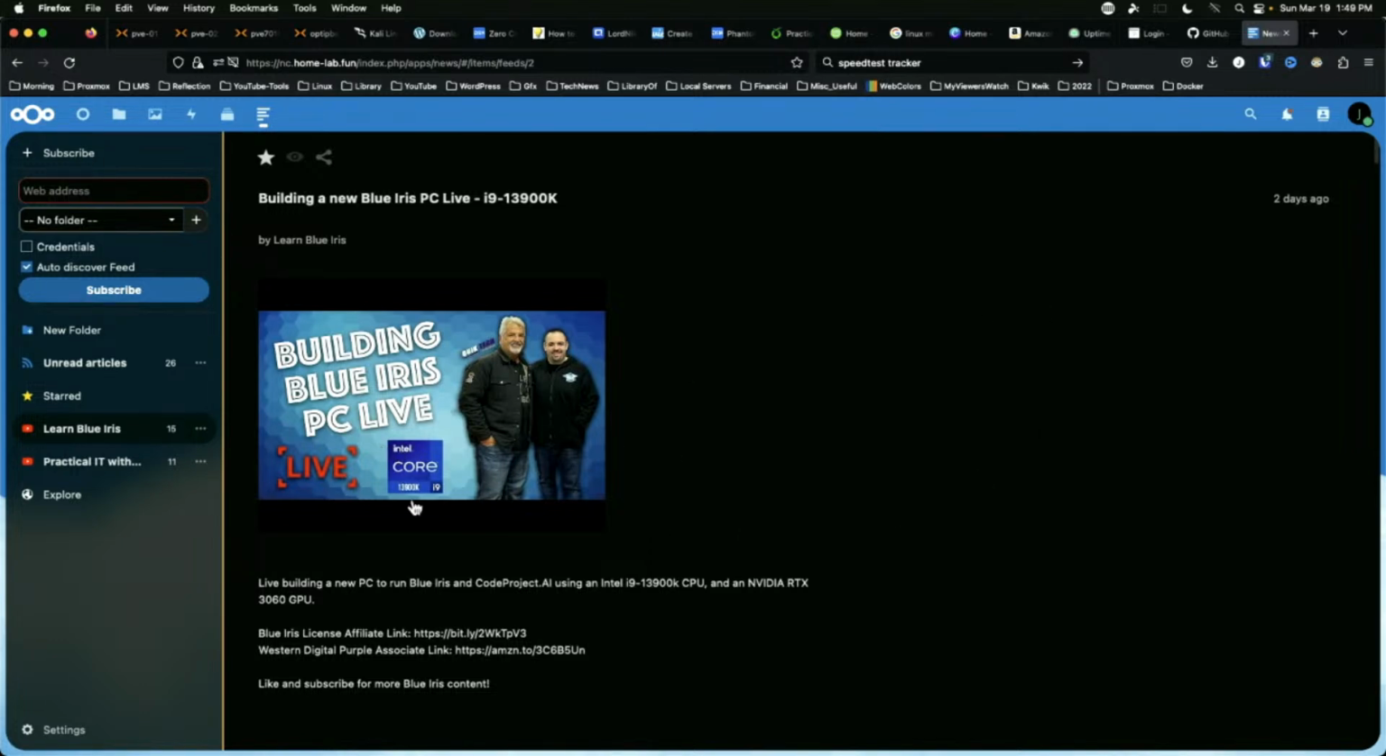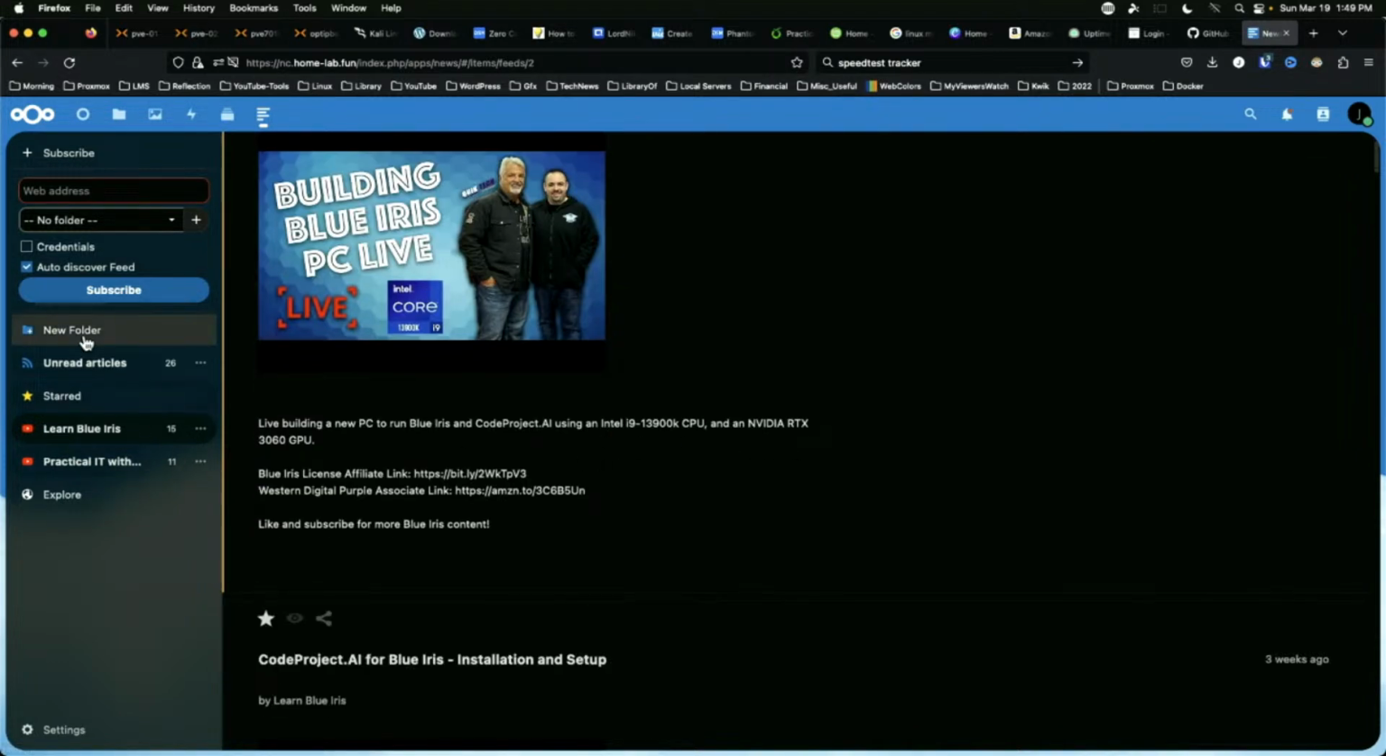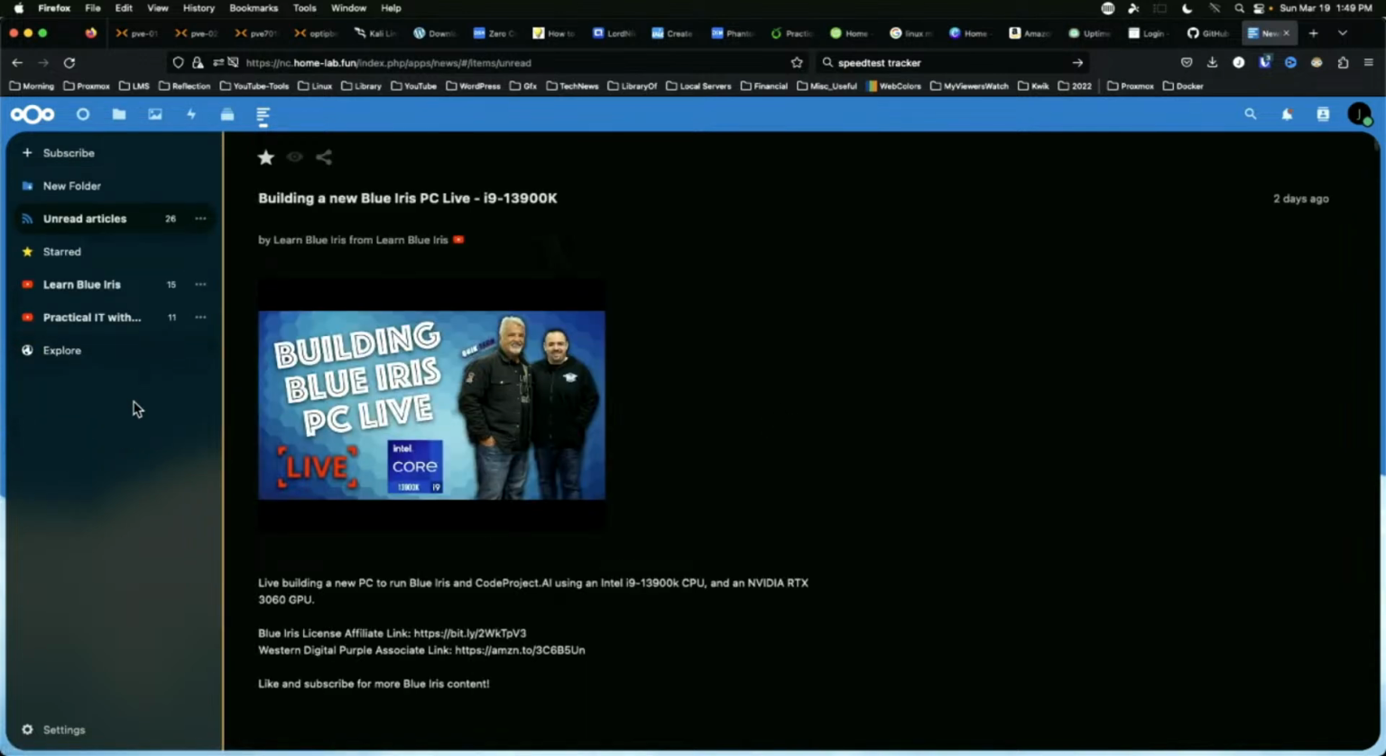And so there we've got Learn Blue Iris, and yeah, there are things that are kind of interesting here. So unread articles is going to be the full list of all of them. You can also do folders and different things in here.